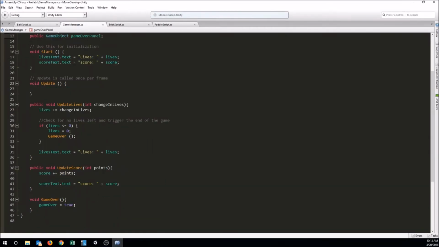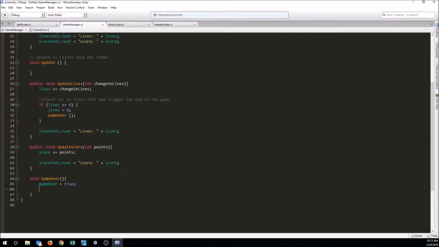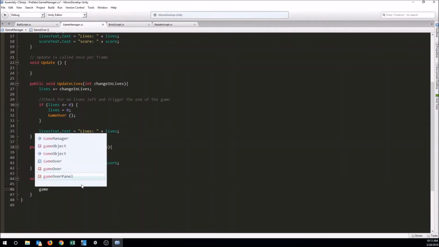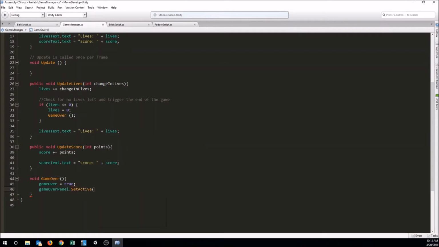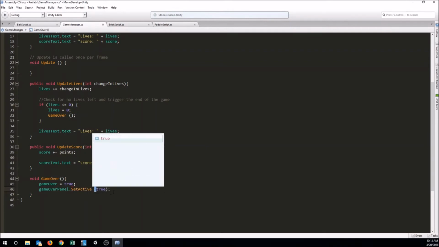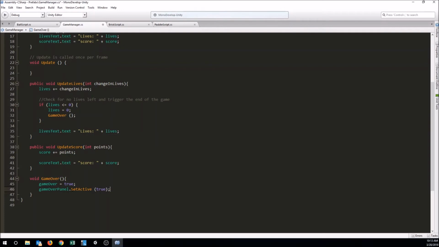Then back in the script, we can go down here to game over and we can say gameOverPanel.SetActive, and in the parentheses here we'll put true. The SetActive command will activate a game object or deactivate a game object. If we go true there, it activates it; false, it deactivates it.